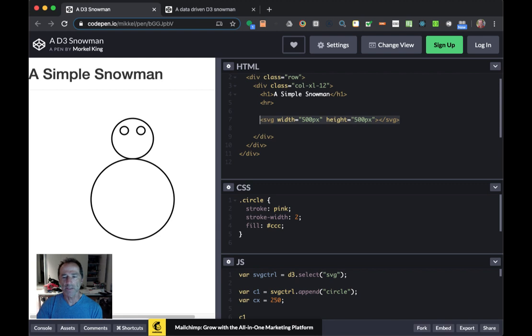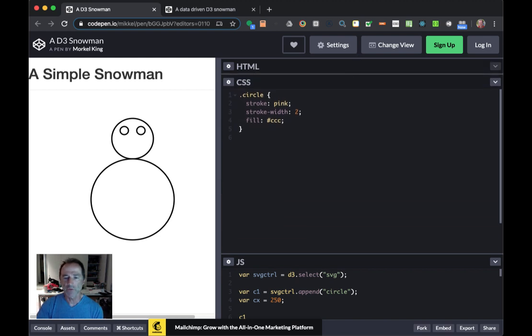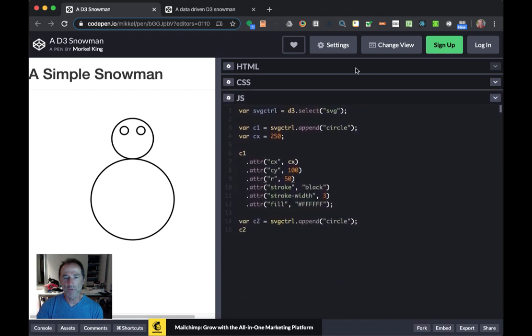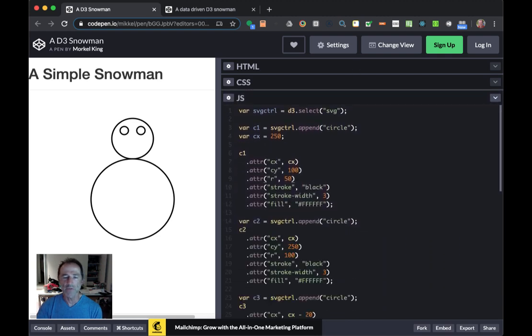The CSS is very simple. There's just one element, dot circle, one class. So I'll shrink those up. They're not important for the moment. And then we'll have a look at the actual code itself.